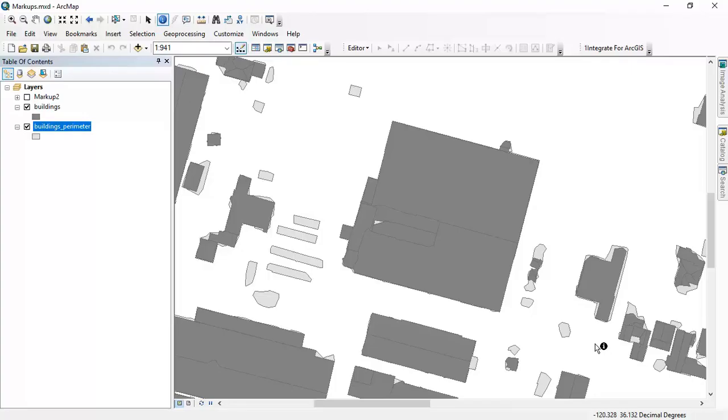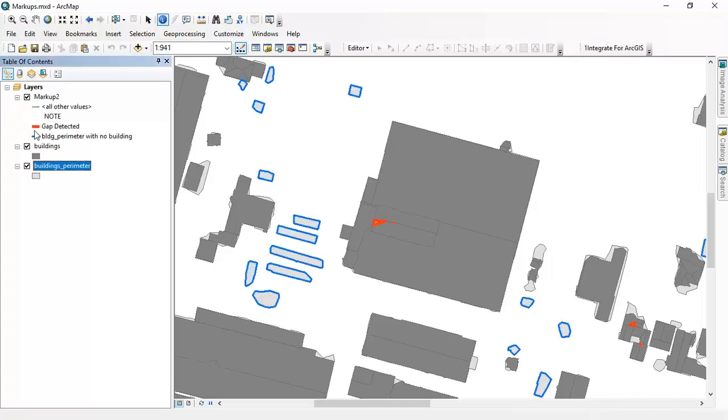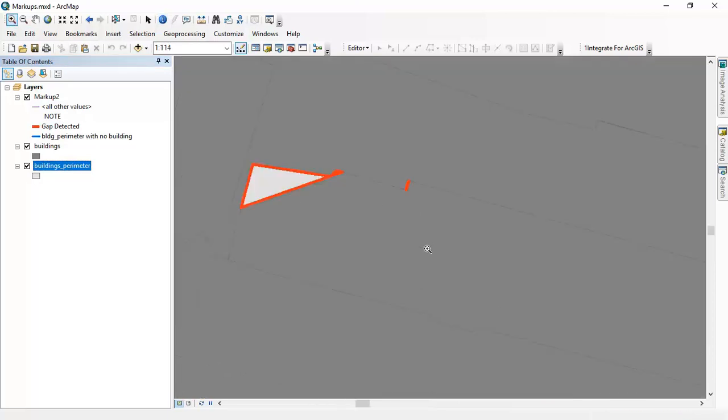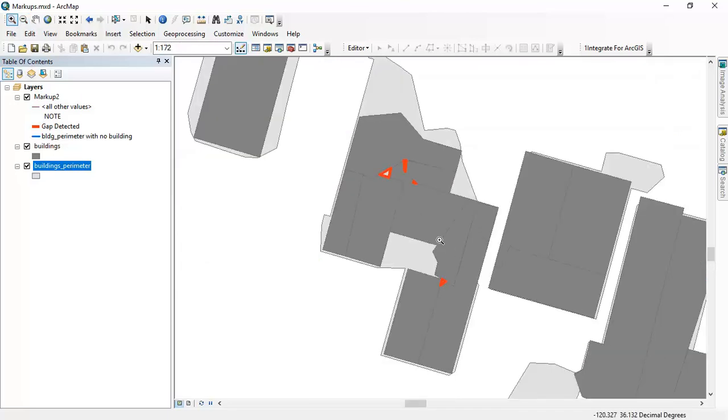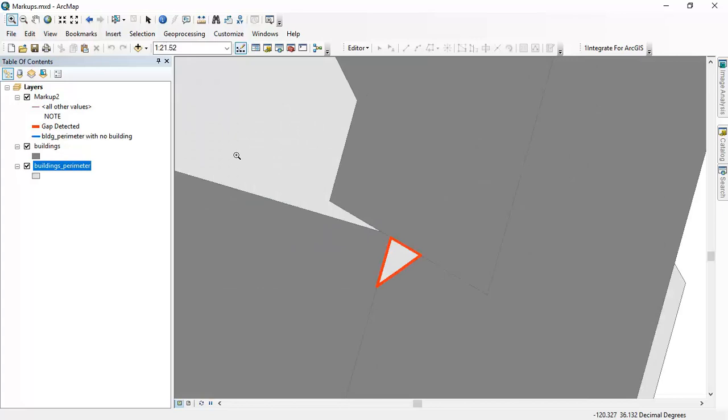Okay, so we are back in ArcMap, and I have my markups where I exported them out of OneIntegrate. This is where we can identify where we have gaps and where we have a building perimeter that has no buildings. Everywhere there are these blue polygons, that's where there's no building within the building perimeter, and then the places where we have the red are where there are gaps. I can zoom in and take a look at all these different gaps throughout the map itself. So using OneIntegrate, we were able to identify where we have issues when we did the feature extraction.